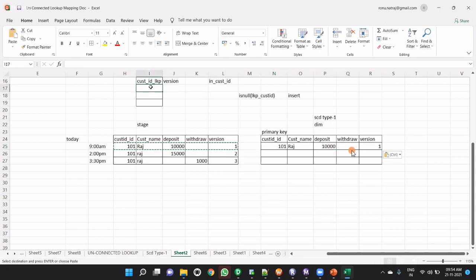Also, if I insert not only in the target but in my lookup cache also, then 101 exists, and it will update the lookup cache also. So 101 exists, then this record will update. Next, 101 is already exist. If it is updated dynamically here also, then this will update here. Like this, if you do it, then this scenario will work.